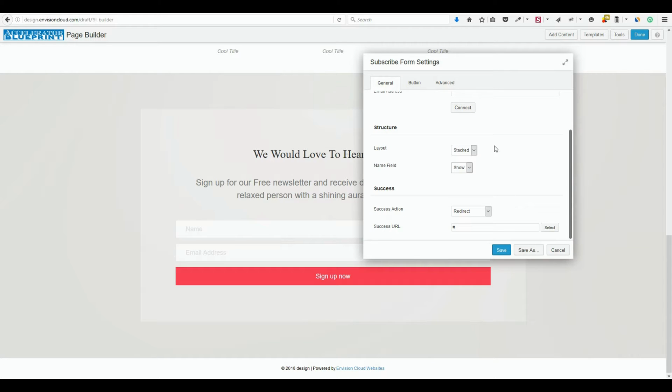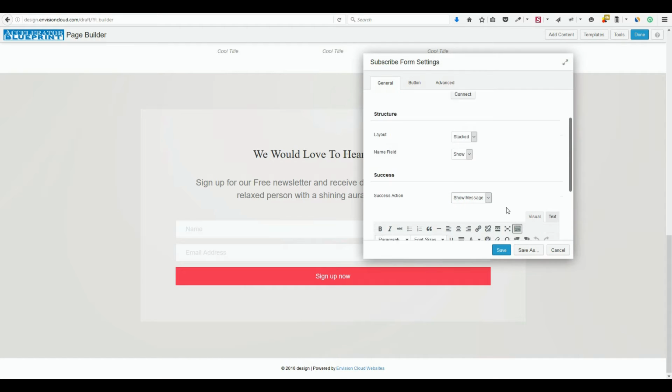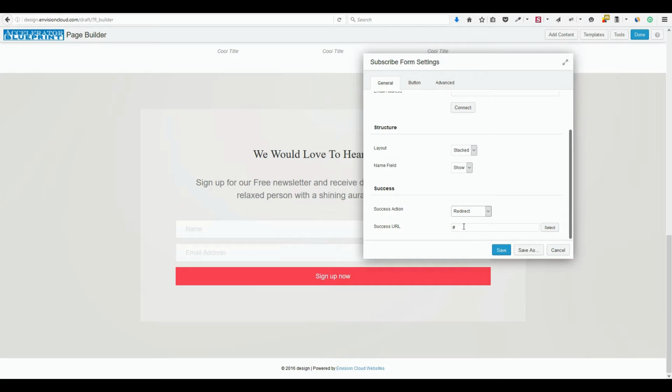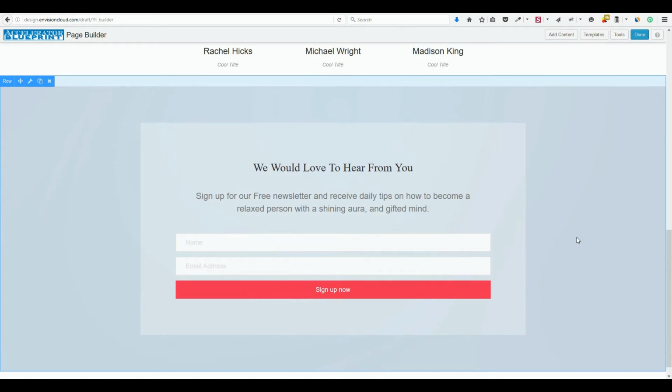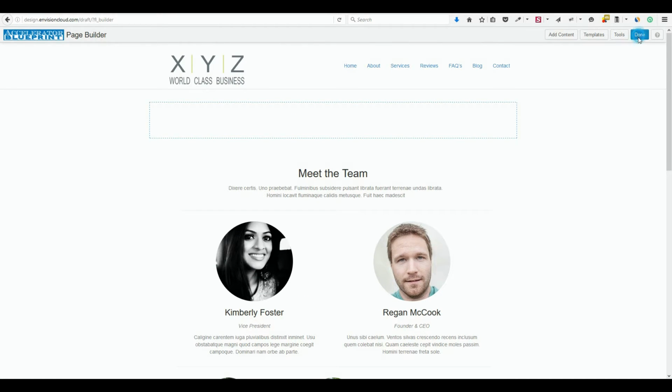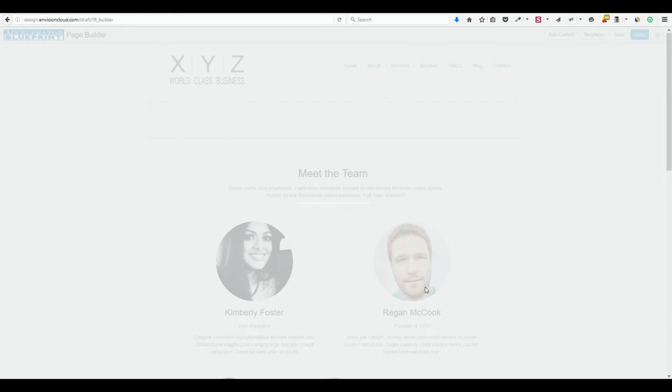Then when it's submitted, you can show a message, or you can redirect it to a different page on the site. Let's say you have a thank you page, or an offer that you want to give them after they fill this out. You just go ahead, and after they hit redirect, send it to that offer page. That's how simple that can be. Again, if we're done, we hit done up on top and hit publish changes.